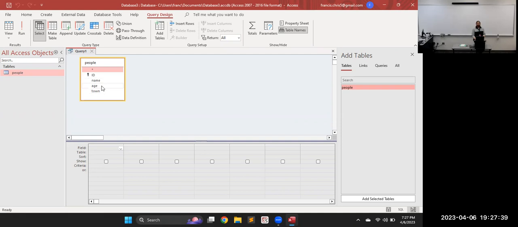Maybe we want to know the names of people who are under 25. So bring down the name and age. Notice the fields we're looking at. We can sort it. We can choose whether or not to show it. I'm going to not show the age because I know everybody on here is going to be under 25.